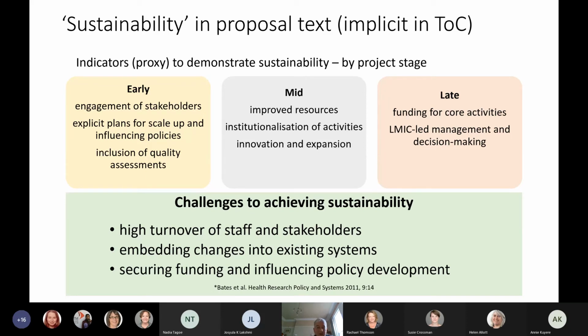So you might want to train some vector biologists, and you start off by going in yourself to train them, and then you train trainers. So the mid-stage indicator of sustainability might be that you're beginning to train some local trainers to take this over in the long term.